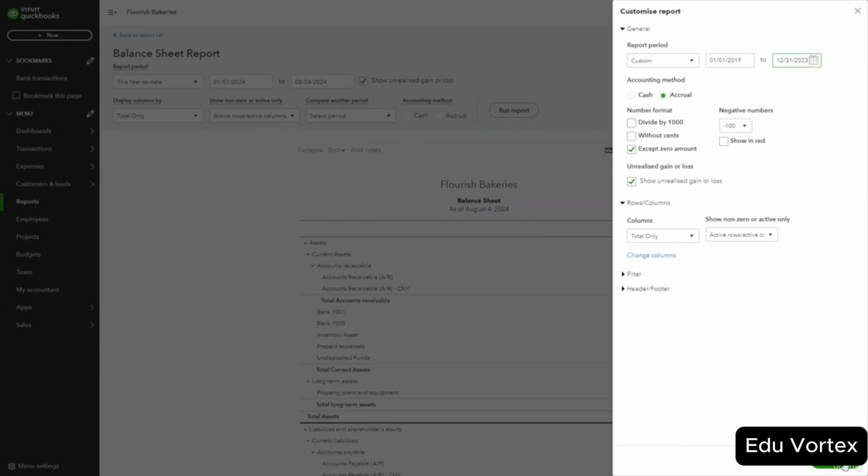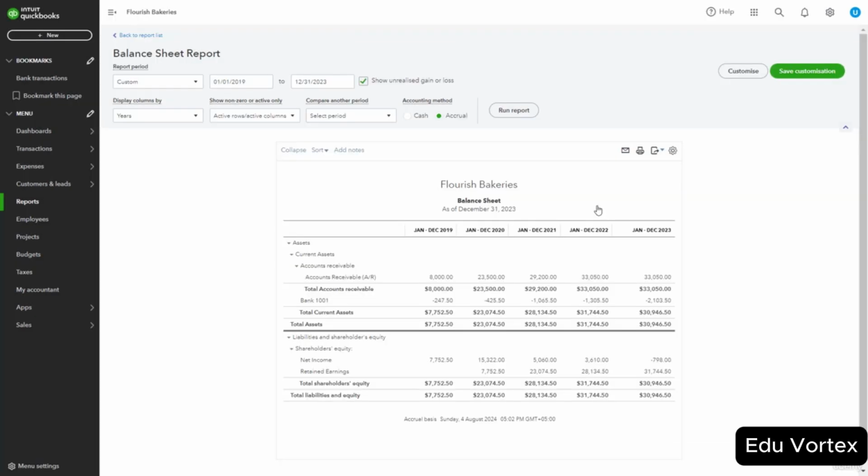Click Run Report to generate the multi-year balance sheet. This will display your financial position at the end of each year within the specified range.